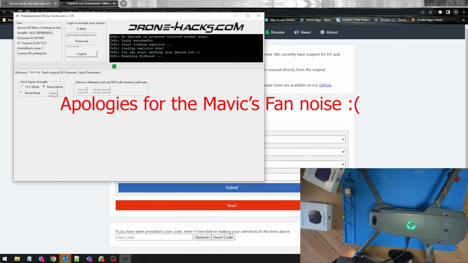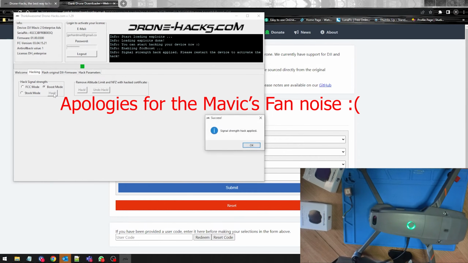In this case, this is not just regular FCC mode, it is much more than that, or the boost mode to it, so up to 1.4 watt, so a lot stronger than your standard 700 milliwatt that is going to be outputted. Once this is done, it takes a little while. The drone's going to probably restart a few times, but in this case you guys can see it did not, so it's quite quick.